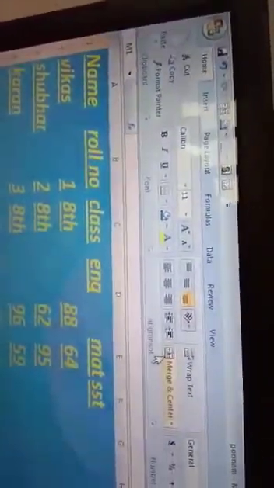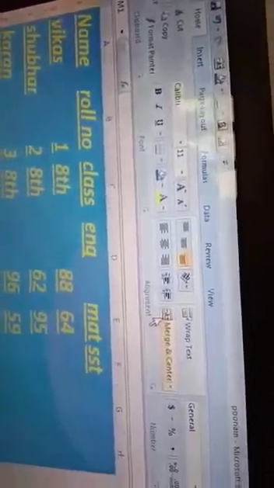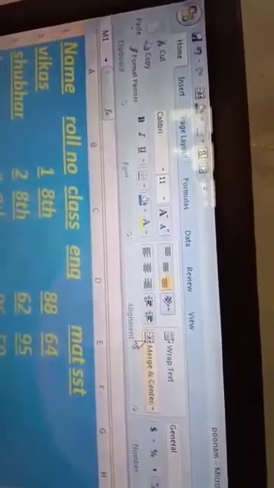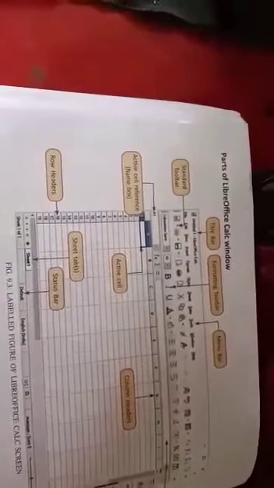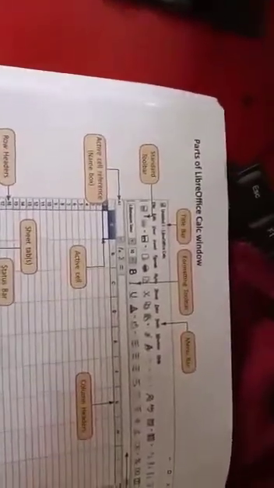See here बच्चे, this software is different. Here written: home, insert, page layout, formulas, data, review, view. This line is called the menu bar. These all are the menus: home menu, insert menu, page layout menu, formulas menu, data menu, review menu and view menu. Clear बच्चे? Standard toolbar, active cell reference, row headers, title bar, formatting toolbar, menu bar.